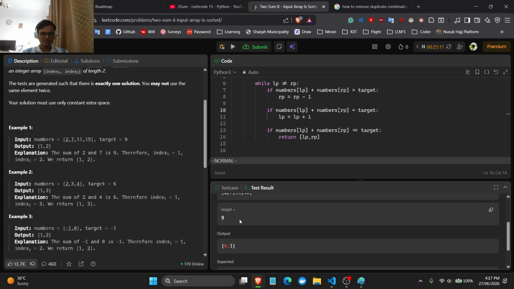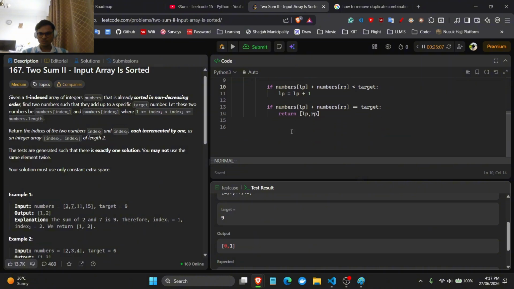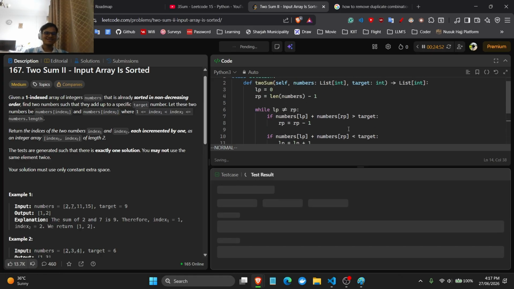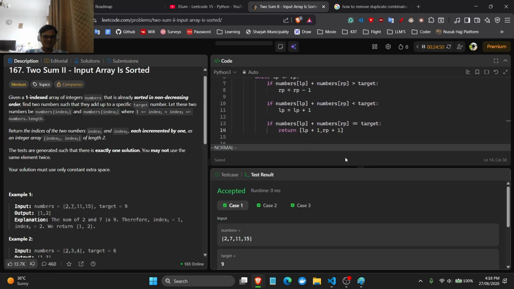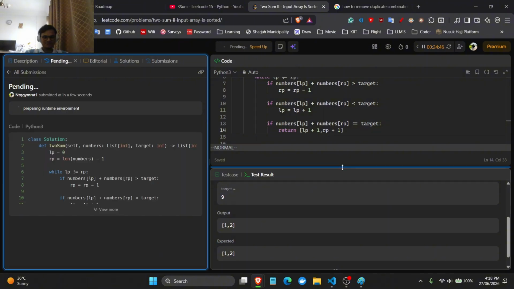Are you indexing based on? I was like, what am I doing wrong? Indexing based on that.